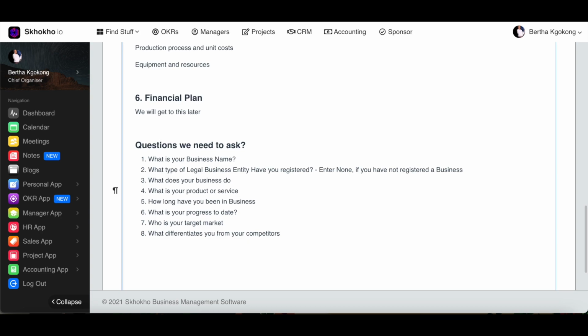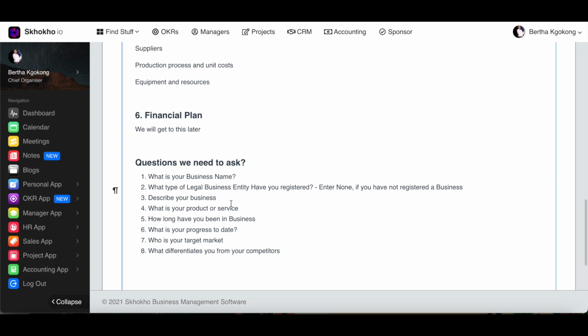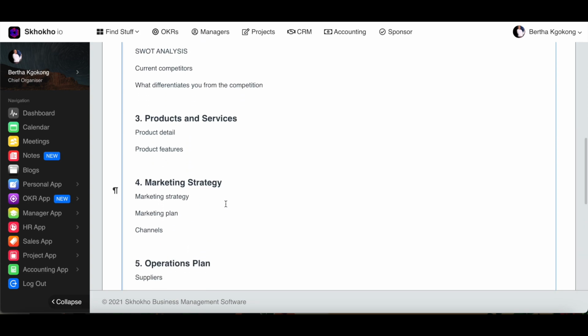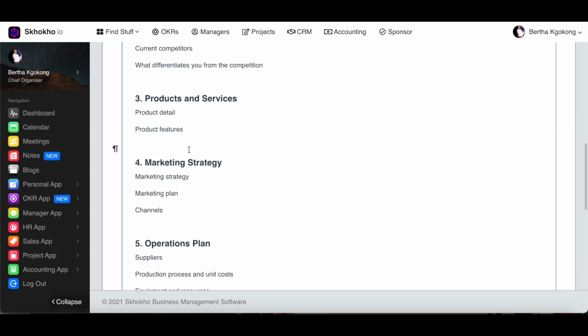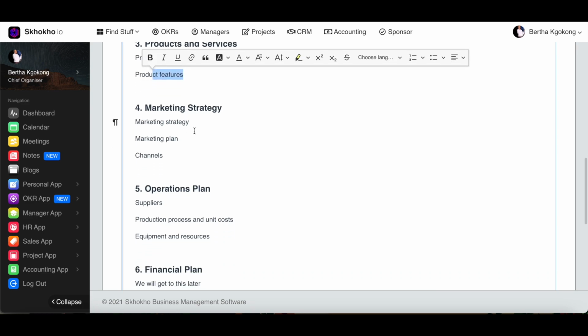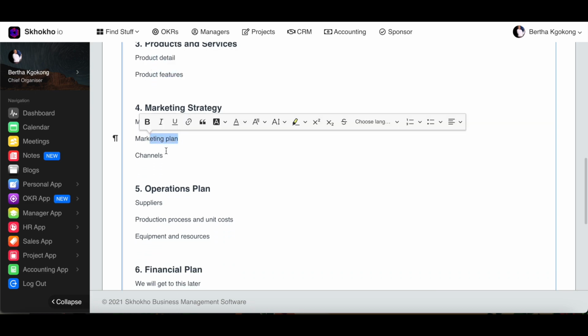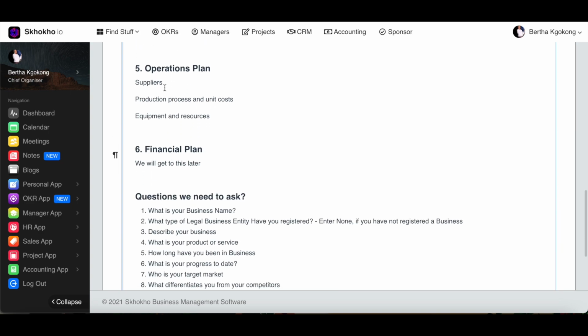We're going to refine these questions later on because we will go through it, and if some of the questions don't make sense to us, we will figure it out. So what is your product or service? What is your business description? Describe your business. Describe your business, okay? And then what is your product or service? So that the questions sound a little bit different from each other. Then we can figure this out from AI as well. Marketing strategy, marketing plan, channels, we can figure that out.